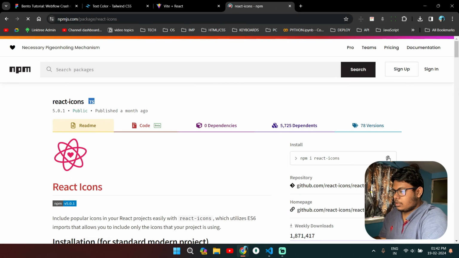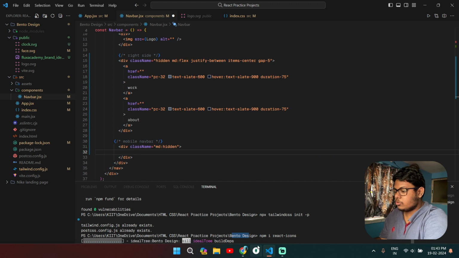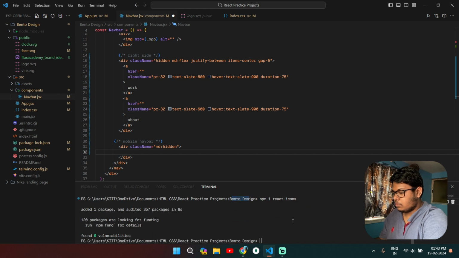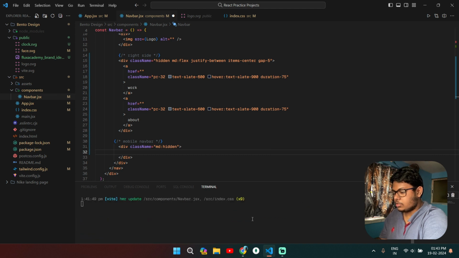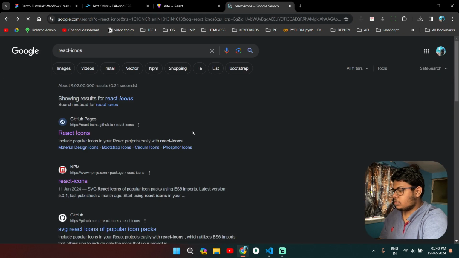Go to the second link, copy it, come to our VS Code in the new terminal, paste it. Make sure you are in the file where you are creating the React app. Paste it and let it install. Now it has installed, and go back to our original terminal. Come back to our Chrome page. Click the first link again.